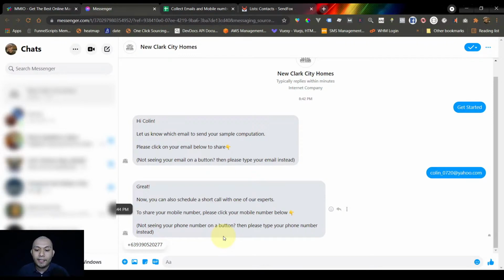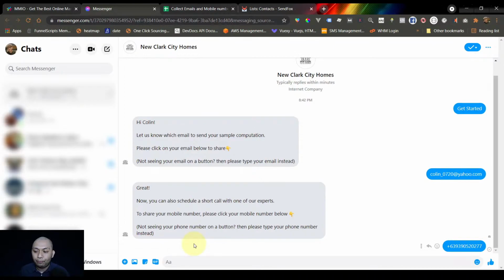If they did not set the phone number to public, then your subscribers might also not see a phone number quick reply here. That's why I have also set a disclaimer here: not seeing your phone number on a button, then please type your phone number. So even if they do not see the quick reply button, they would still be able to type their phone number here and we would still be able to capture that data. So I'm going to click the phone number here. We should be able to capture that now.